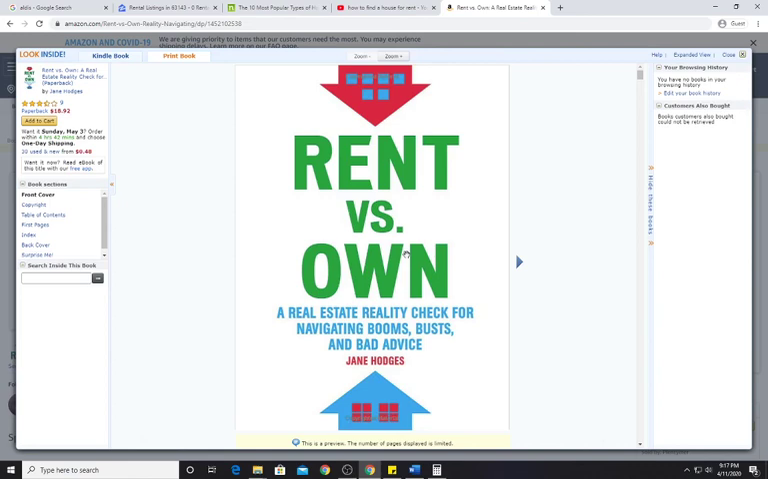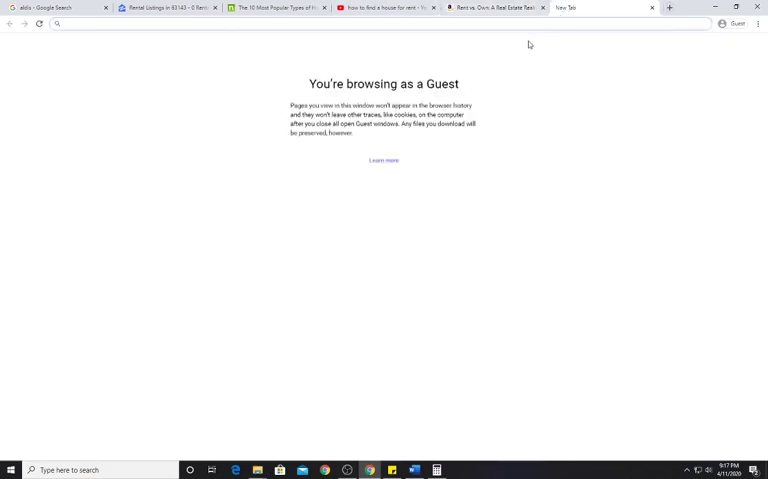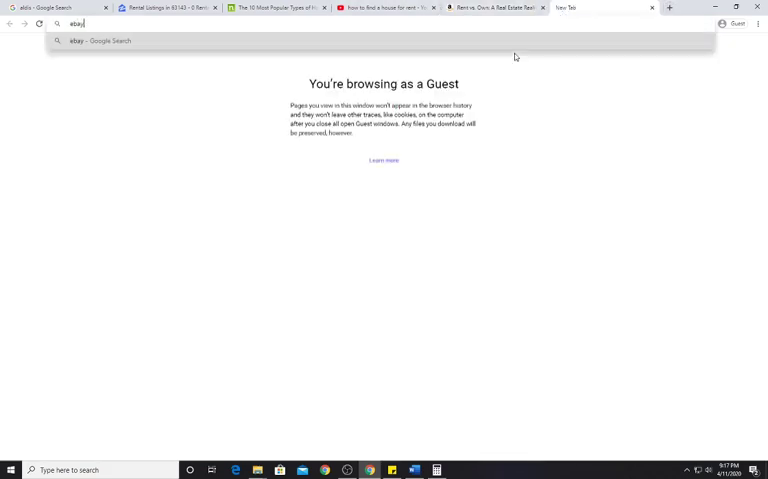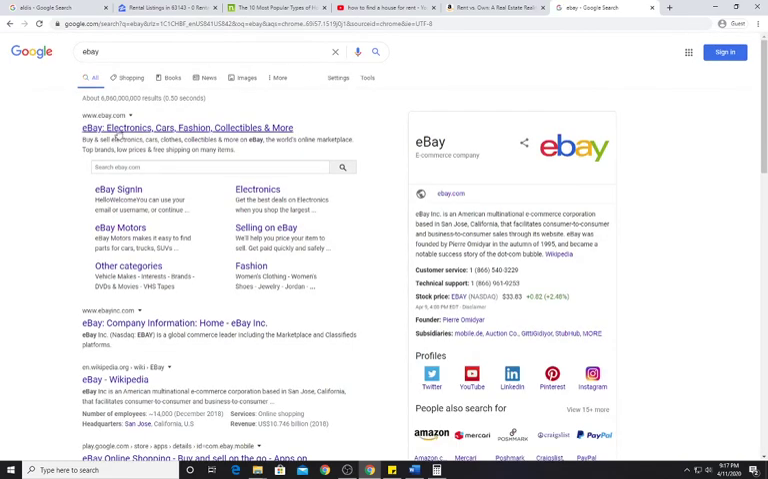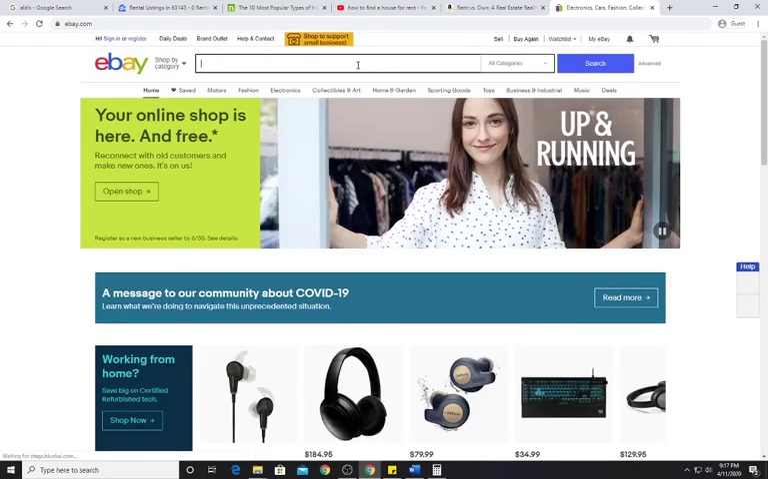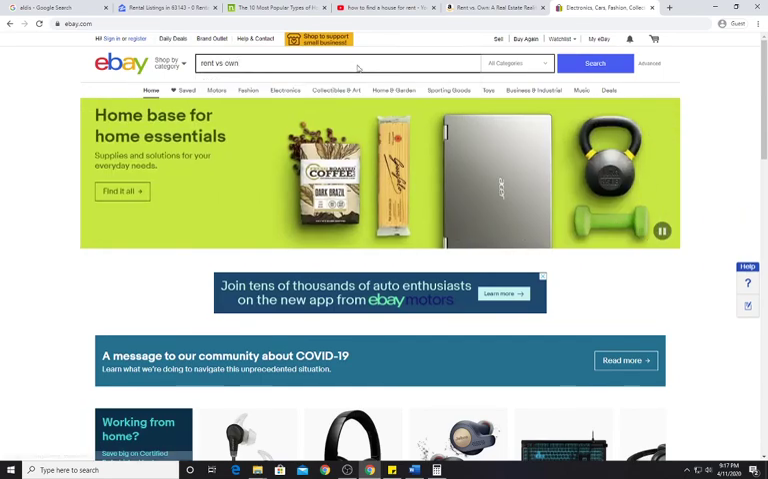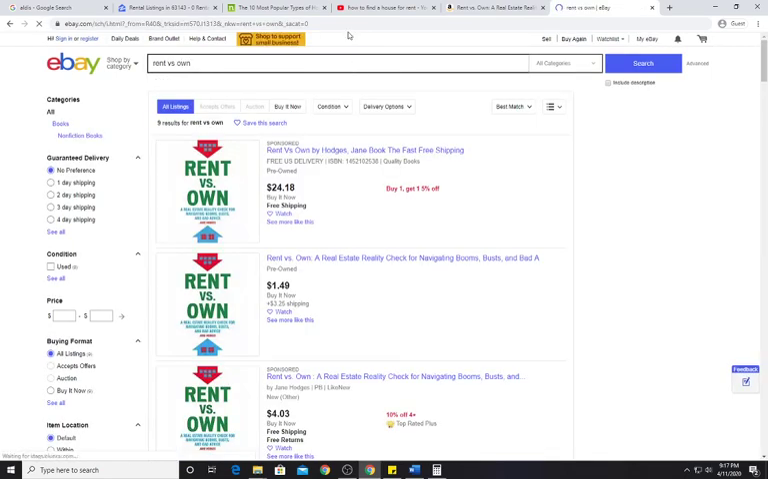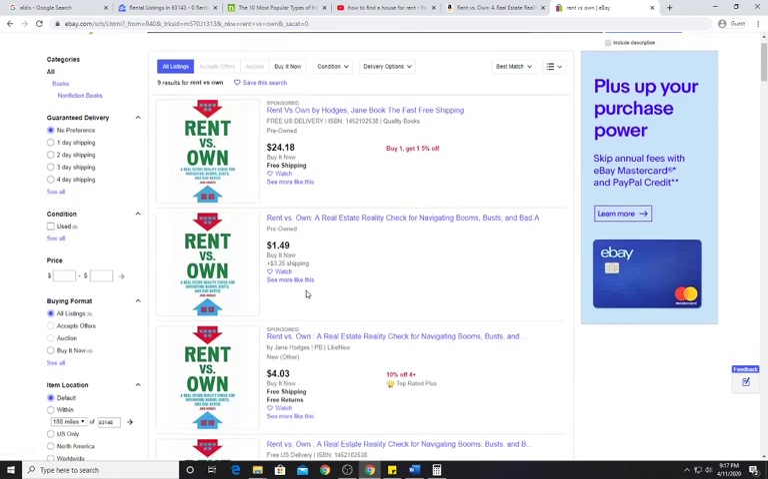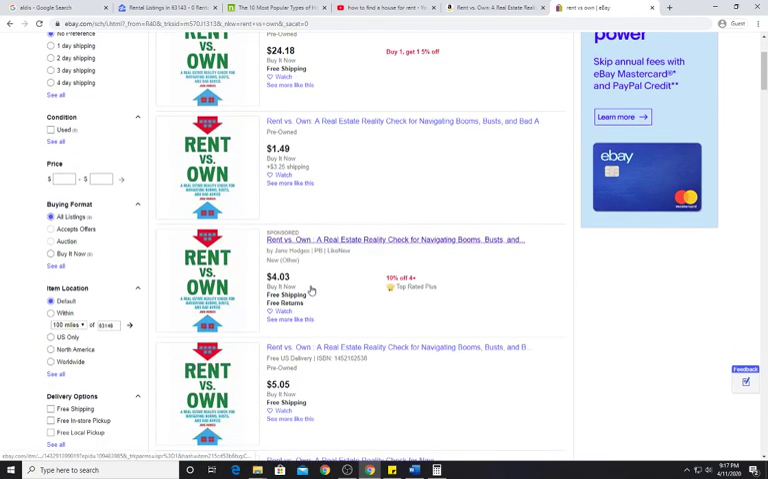So definitely, if you want to get Jane Hodges' book, you can find it on Amazon here if you want to. I got it through eBay. Lastly, I'm just going to show you eBay and the prices for this book if you want to check it out as well. Okay, as you guys can see, here's Jane Hodges' book right here. You can find it on eBay.